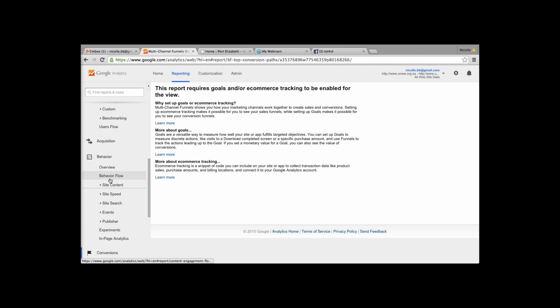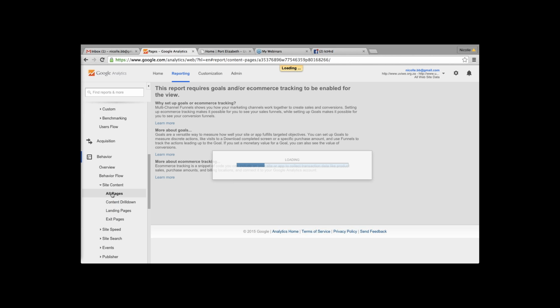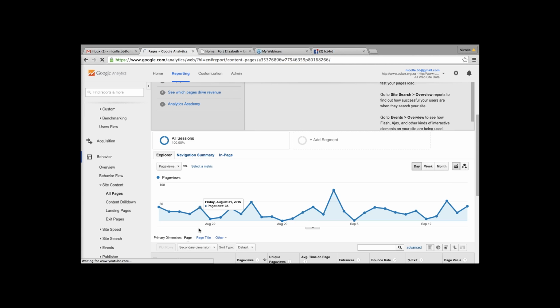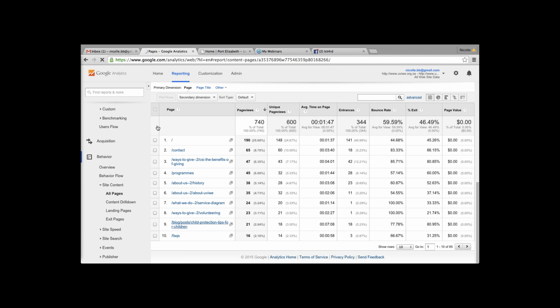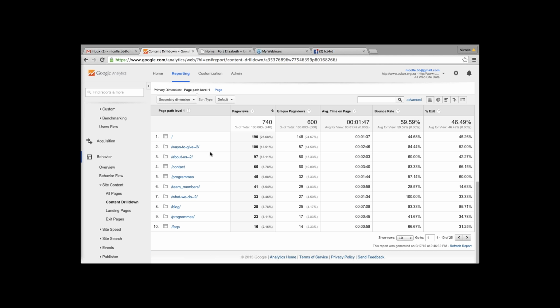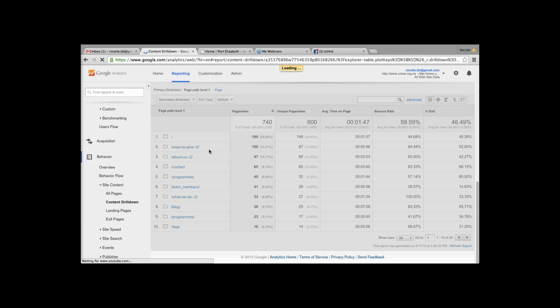It's really cool to be able to look at our behavior flow and our site content of all our pages, to do this content drill down and see where users are coming and which pages they find most useful. Over here you can see the contact us page is one of the most popular. People want to know how they can get in touch with Uviwe. We can again do that content drill down to see which pages users are starting at. Again, you can see that Ways to Give is one of the most visited.